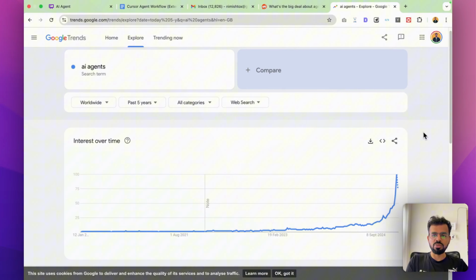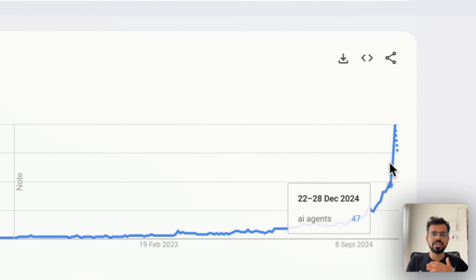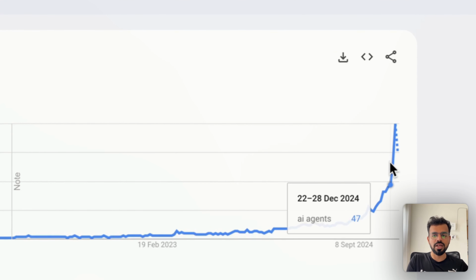In the next 20 minutes, I'm going to show you how you can build an entire AI agent end to end using just Cursor AI. If you have been following socials lately, you would have noticed a lot of buzz around AI agents. Within the span of the last 1 month, the search for the term AI agent has already doubled. So it just tells you the amount of interest that is out there.